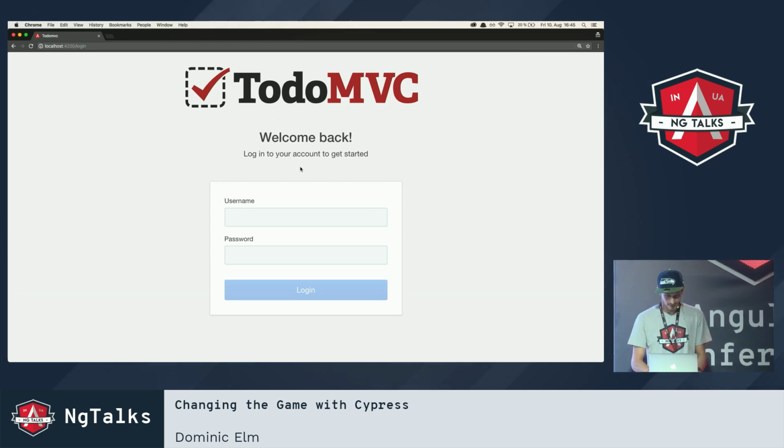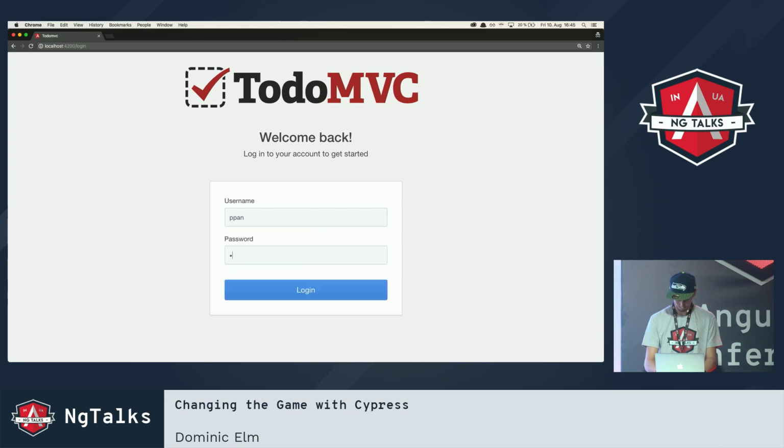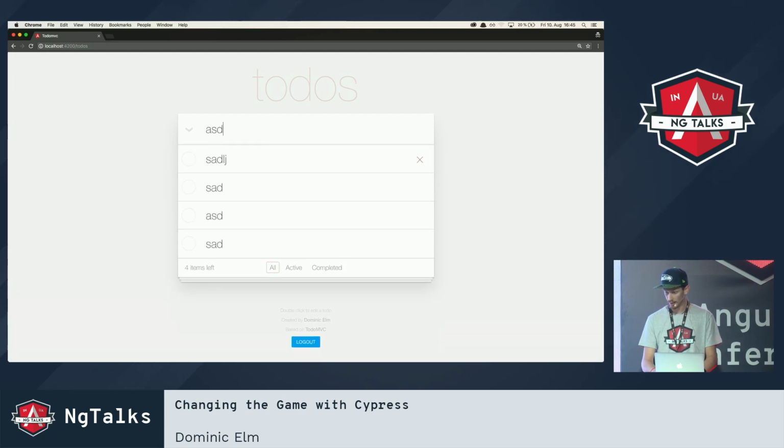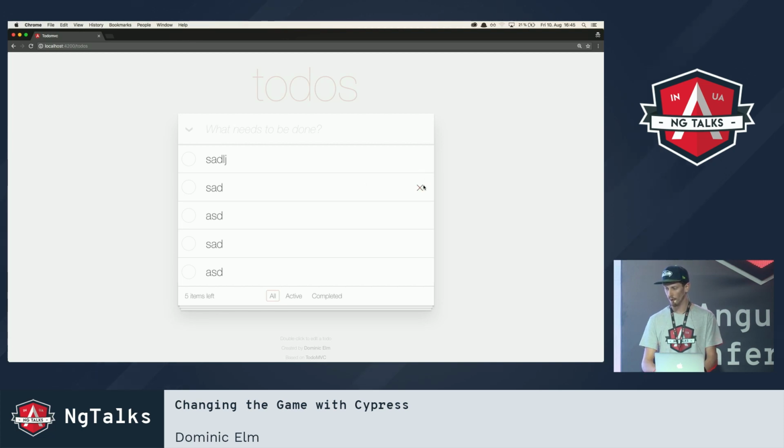So I have a login. I can log in here. P-Pan for Peter Pan. Right, I can click on login. We can see the to-do MVC application. I can type something. We can see that there's an animation happening. That's nice. We just make it a little bit more interesting to show the power of Cypress.